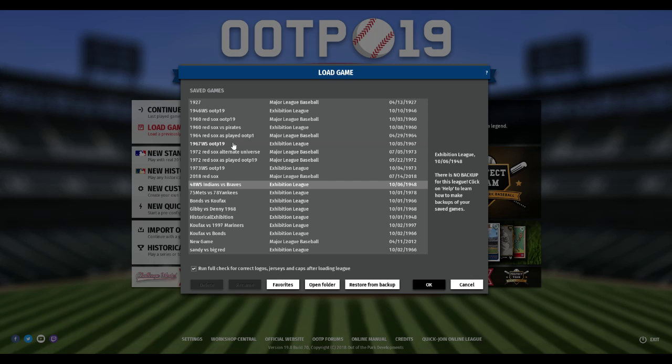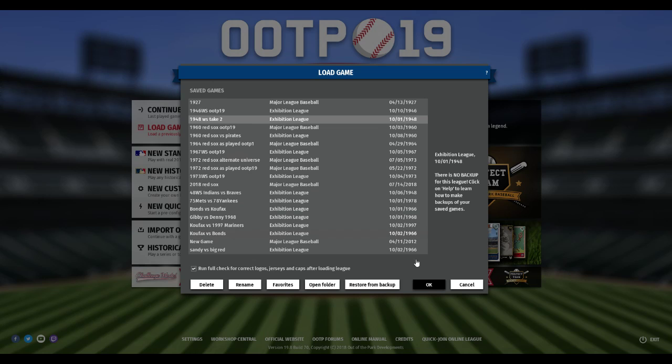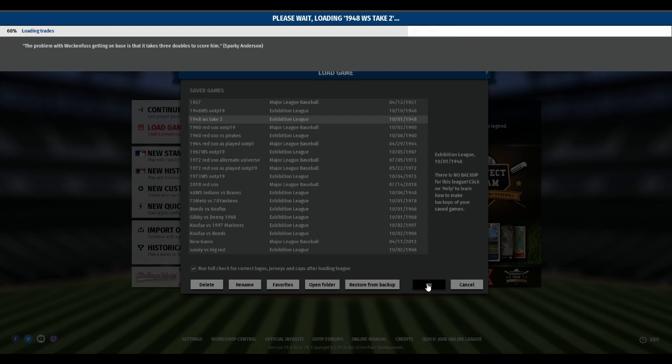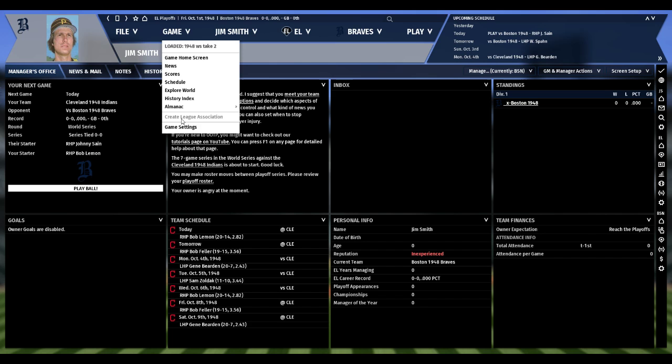We're going to go to load game, and that's going to be a new exhibition. And where is it? Right here. And we're going to say take two. 1948 World Series, take two. And we're going to hit OK. Yes. Game settings, you know I like 1 through 10.